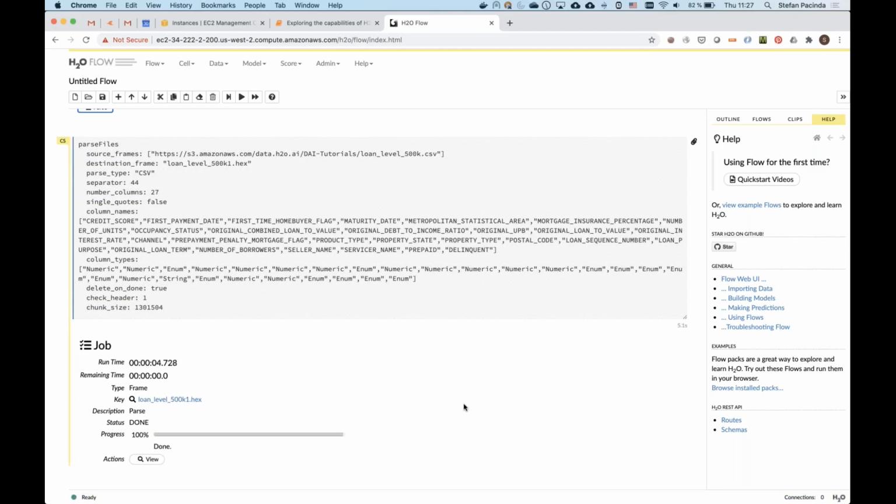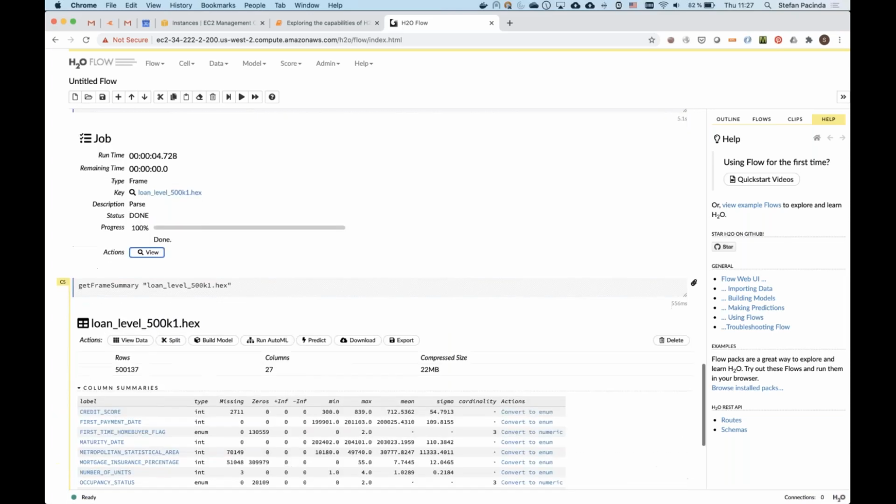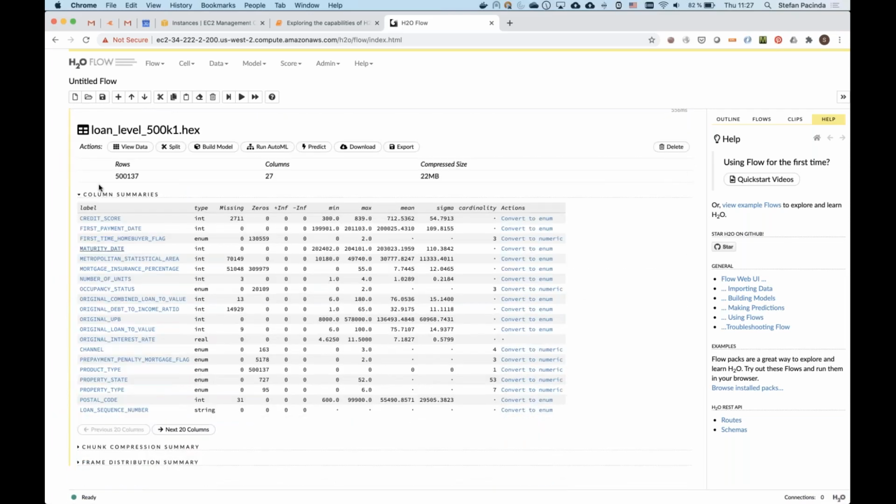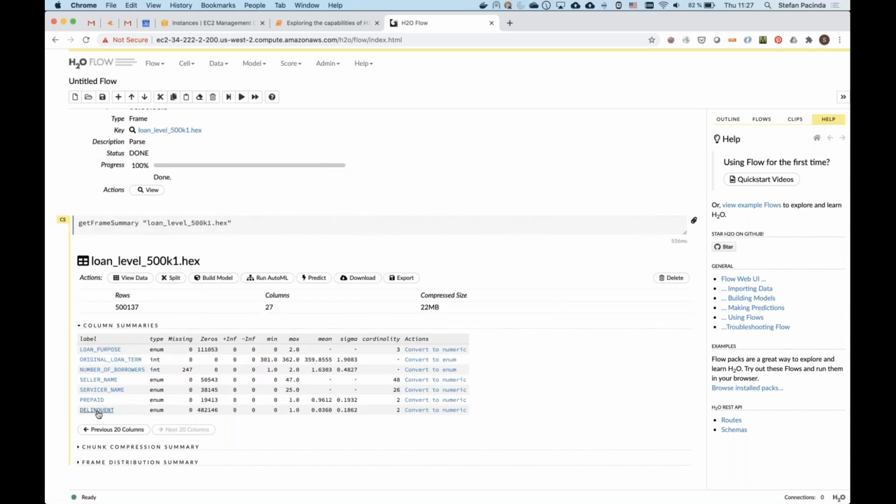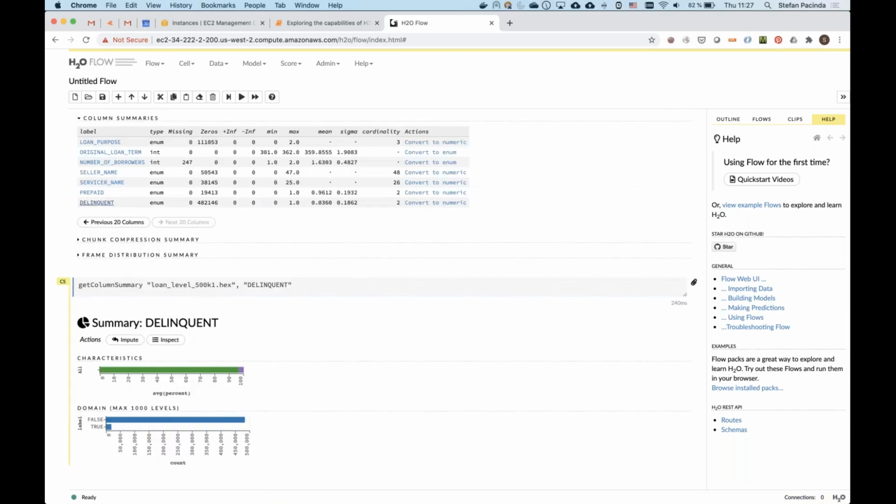And now if this was a large cluster, all the data would be distributed across the cluster. I will click on view and have a look at the data. I can click on each of the columns. So what we were doing in the Python client, I was checking the delinquency.